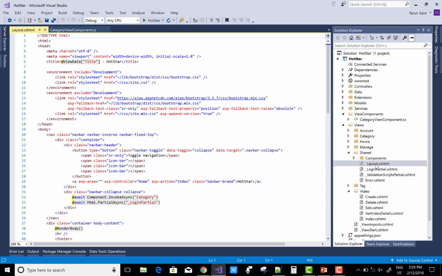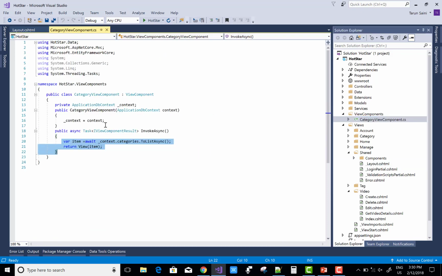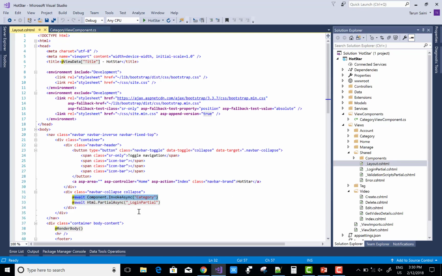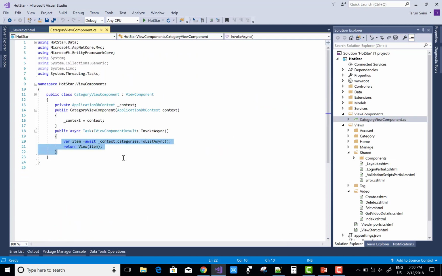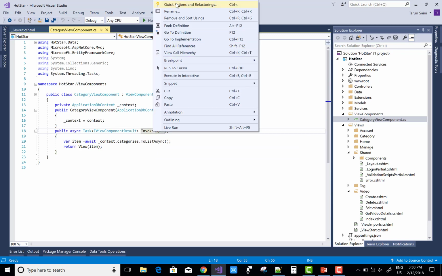And after that, you must add that reference in the _Layout.cshtml, await Component.InvokeAsync. And here you can define the name of the view component, that is CategoryViewComponent. Okay, and in the layout section, you can define the await Component.InvokeAsync.